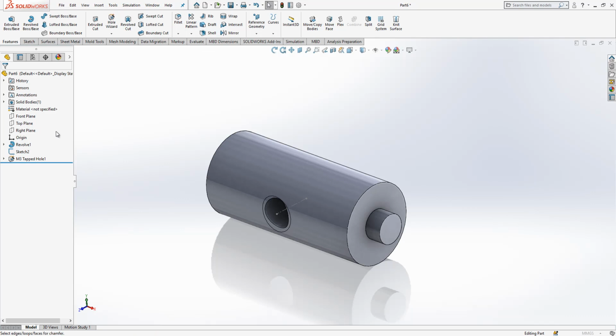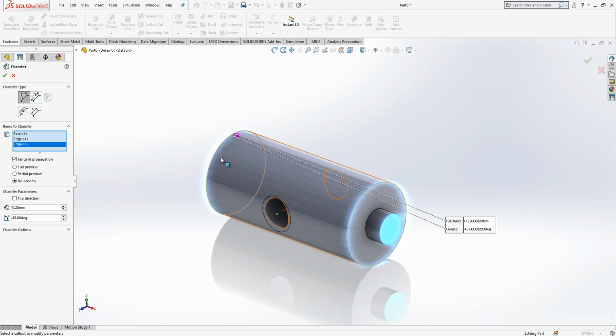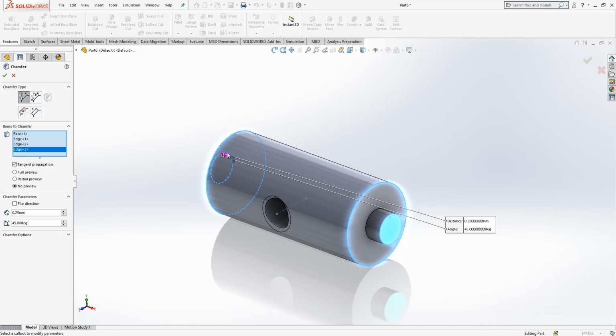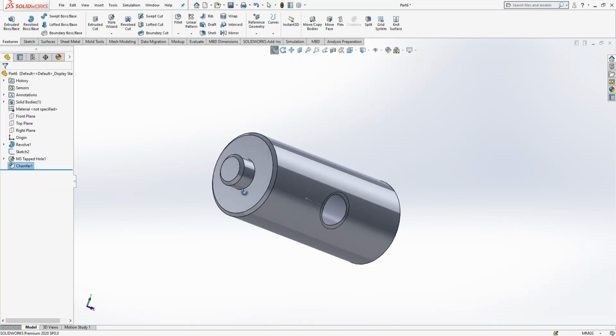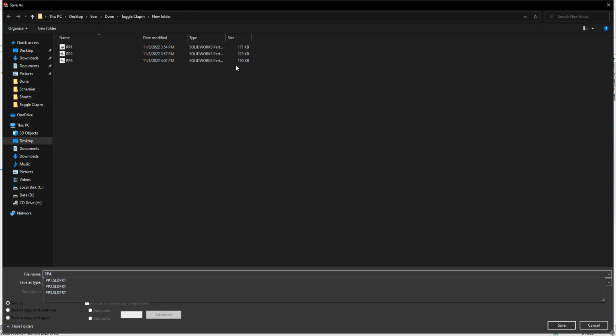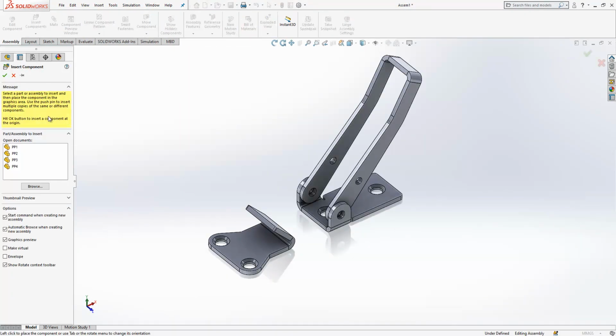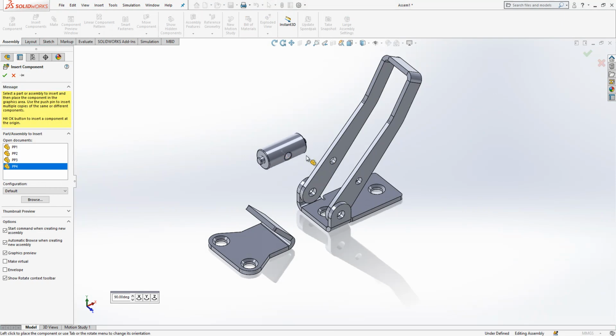Now we need a chamfer. Let's make small chamfers. The surface, this edge. Somewhere behind also should be an edge here. You don't need to rotate and we get this. This part will be PP4. So now we go back to assembly and we bring that PP4 here.